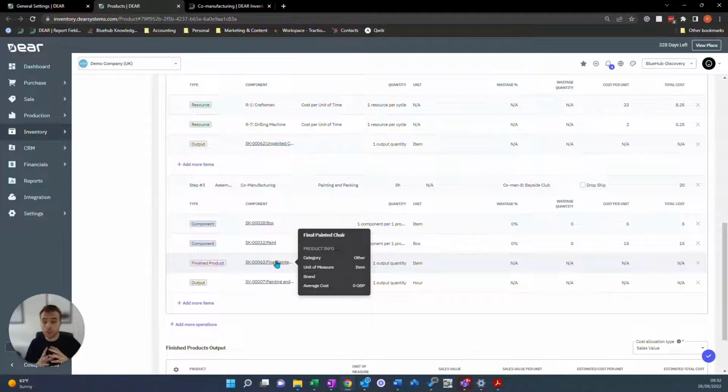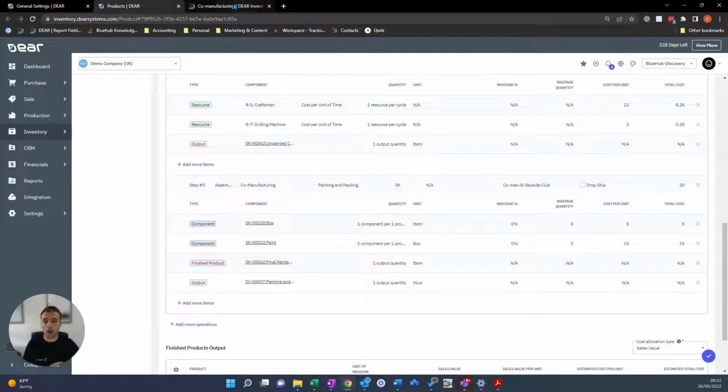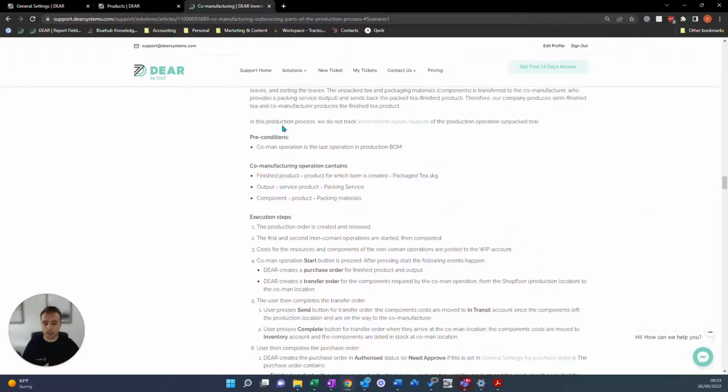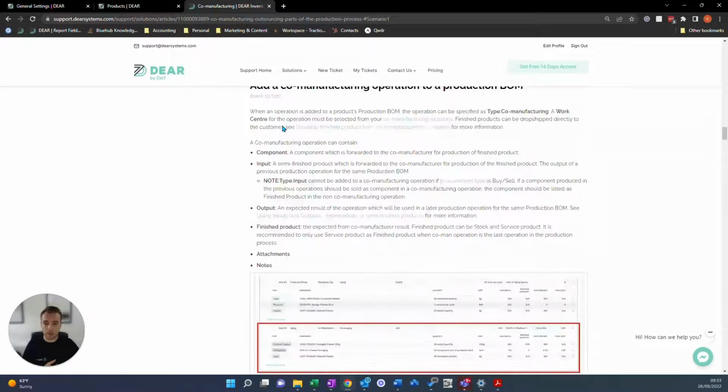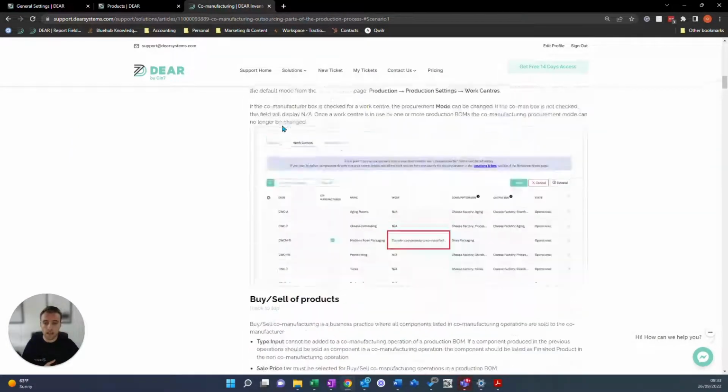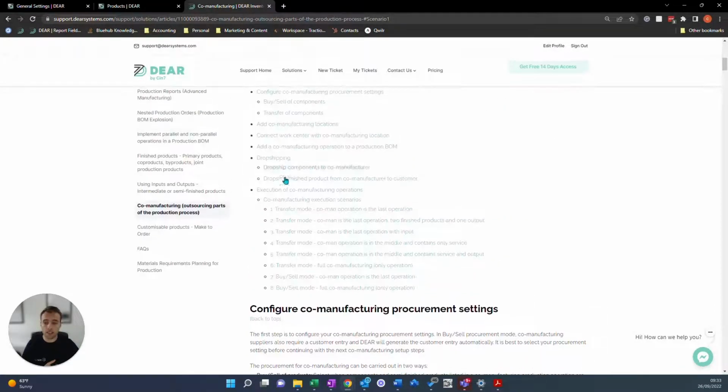Now, to configure your co-manufacturing BOM, there's 8 scenarios that you need to strictly follow to make sure it works correctly. Now, I will link this page in the description, but I also have it open on my other tab here, which DIA have kindly provided us in their help documentation. And if you scroll to the top of this document, you'll see that there are 8 scenarios.